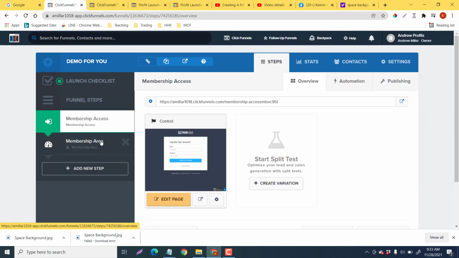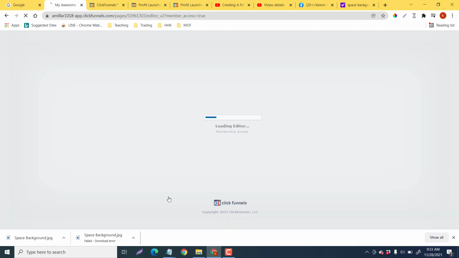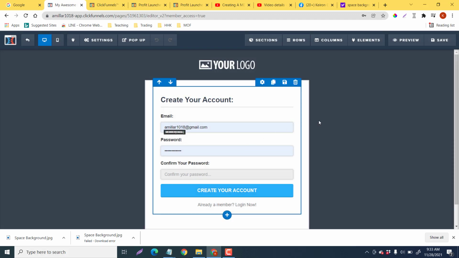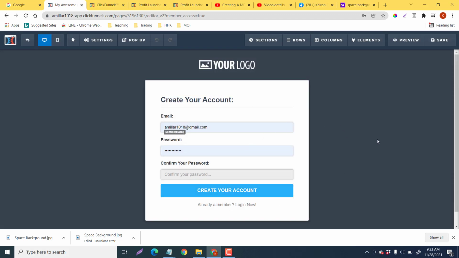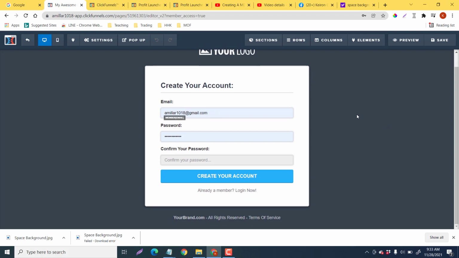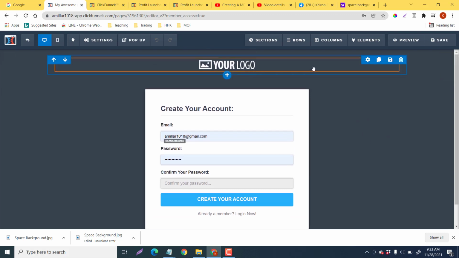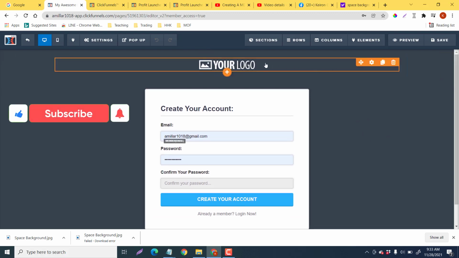Anytime you want to edit one of these pages, you have to click on the button down here that says Edit Page. So this is what it's going to look like as it stands right now. You might think, oh, okay, this is kind of boring. So if we want, we can add a logo. What we can do is go into the orange area.